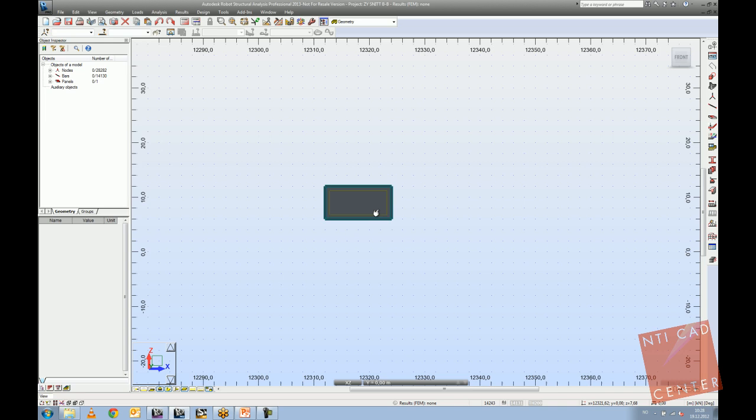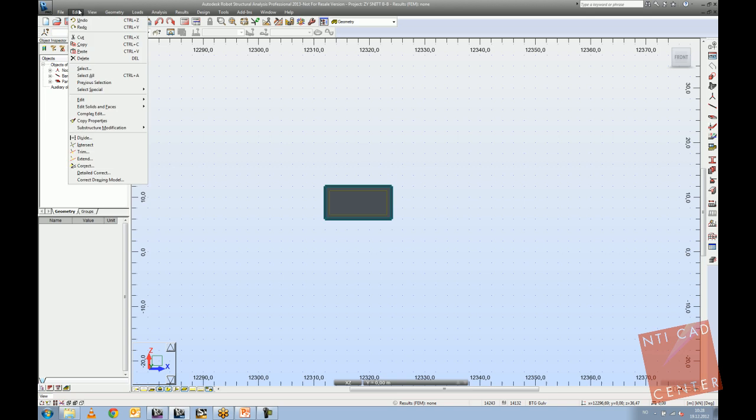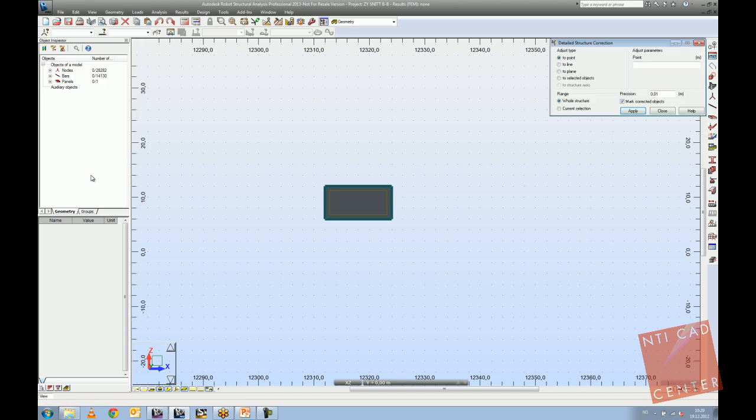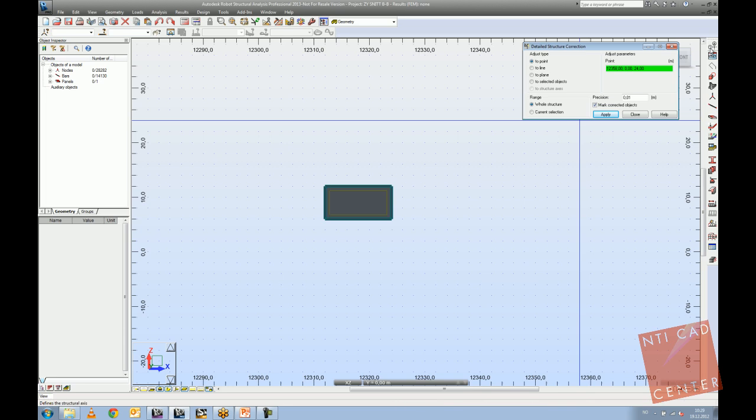Even if you have some inaccuracies in your model, there is a really nice function which you can use, and you can find it here under Edit, Detail Correct. And if you have your structure axis created, you have the possibility to say that you want to correct your structure to the structure axis, specifying the precision. So for example, saying 1 centimeter.